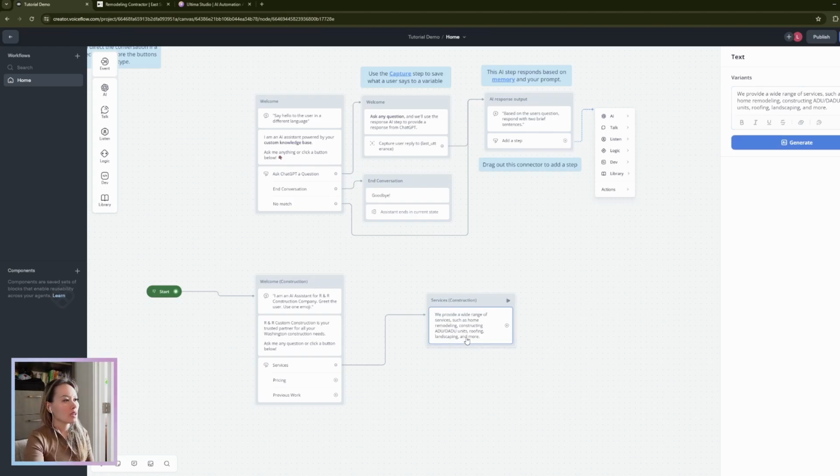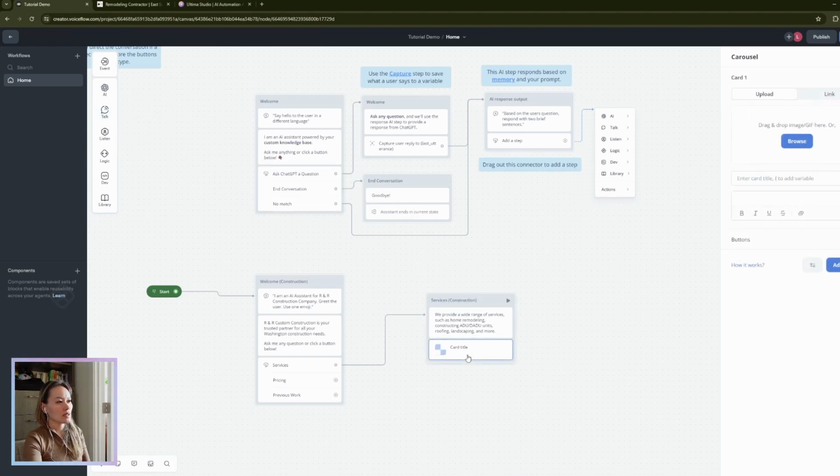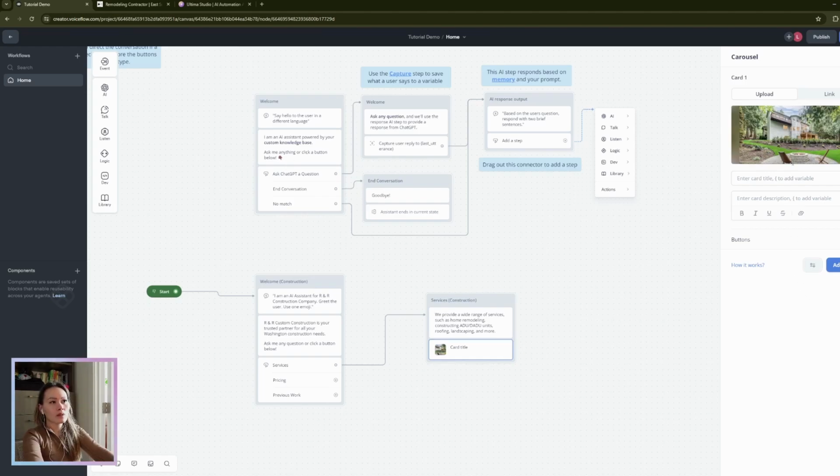offer. And then below here, what we can do is we can add Carousel. It's just basically a set of cards. Okay, so cards can have images, title, and text, and buttons where you can link it to something else. You can either upload your image or link it, or home remodel it.